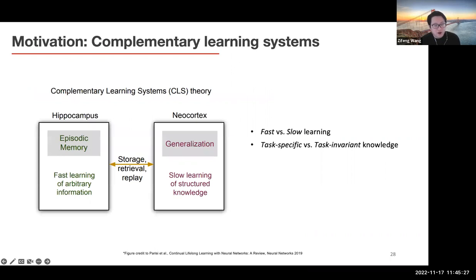So here is the motivation of DualPrompt. It comes from a famous theory called complementary learning systems, which describes how human beings learn. In the brain of human beings, we have two parts that have different responsibilities in the learning process. The first part tries to learn something very fast, while the second part slowly learns more structured knowledge. This slowly learned knowledge we can treat as task-invariant knowledge, because every time we would like to learn a new task, we try to find some relevant knowledge in our slowly learned knowledge base.